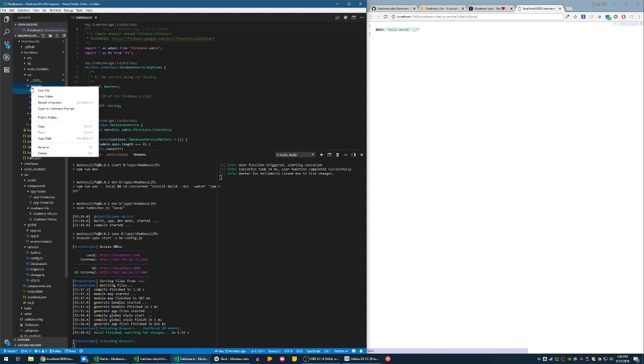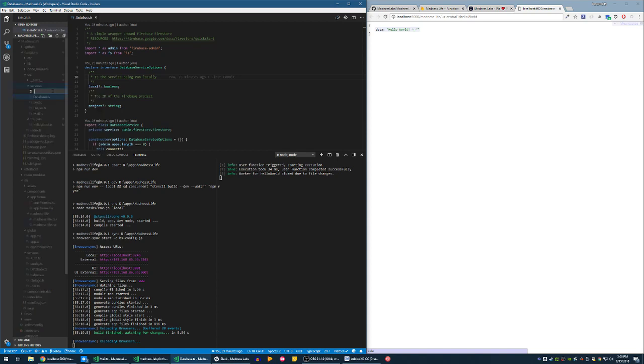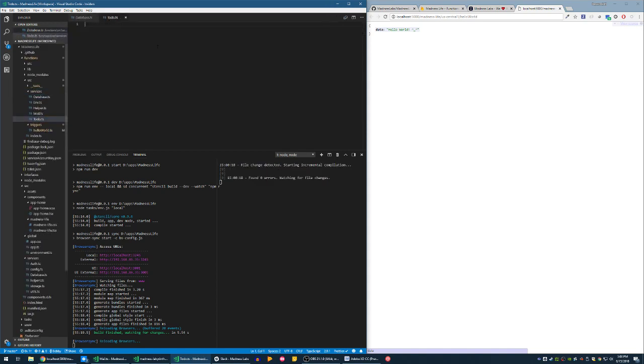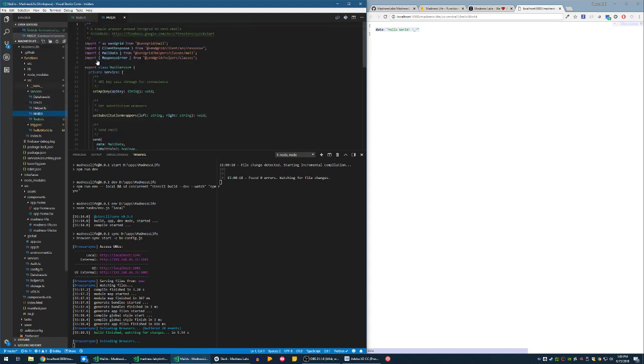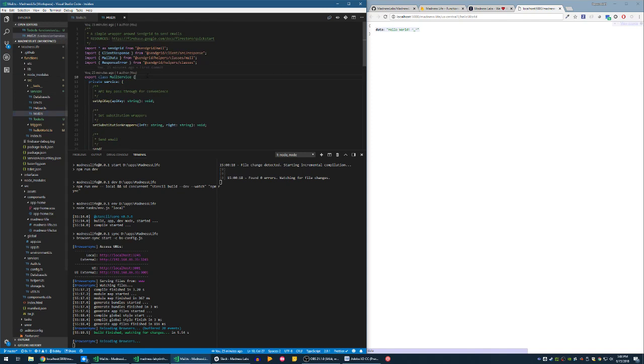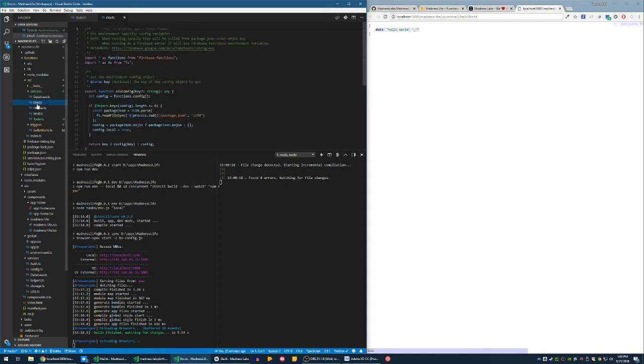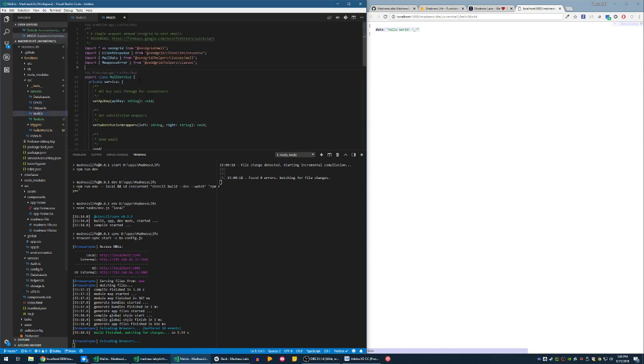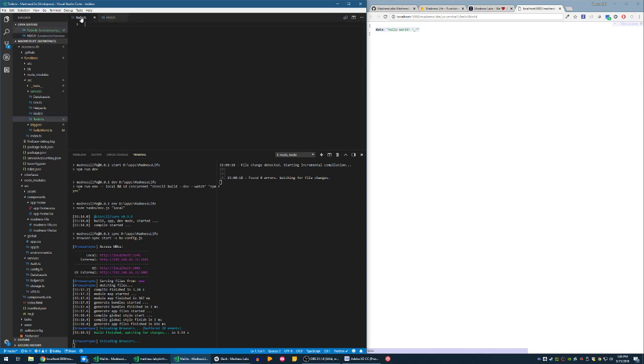I'm going to make a new file underneath services, and I'm going to call it todo.ts. I'm going to grab one of my other ones. I don't know why I always need this, but I'll do it from this one.